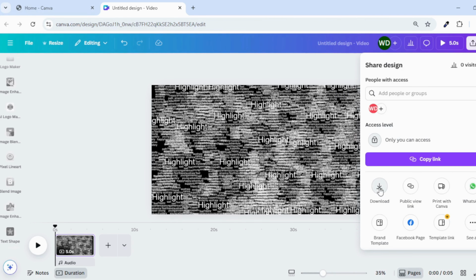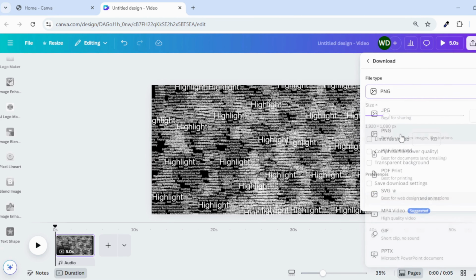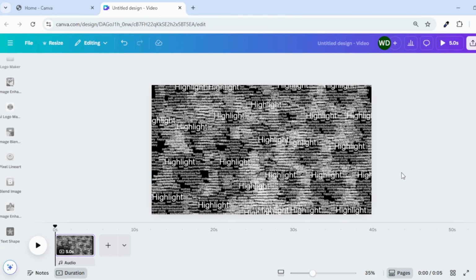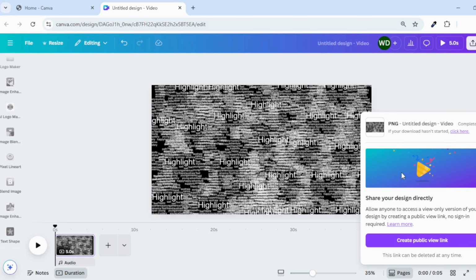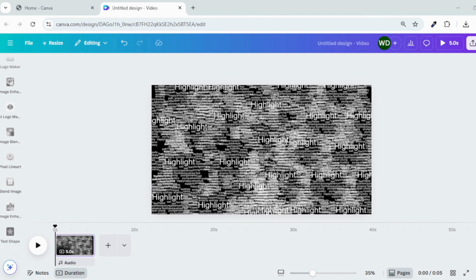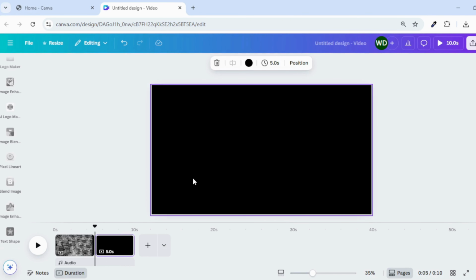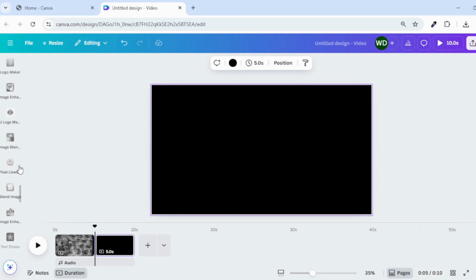Now click on share, download, select PNG and then download. It will be downloaded. Now add another page with background black.